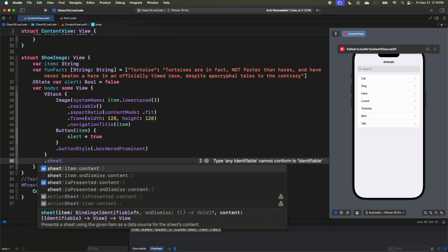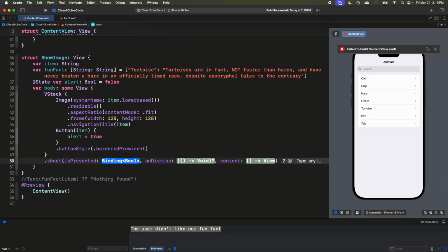But worth noting, sheets with items basically work very similarly to navigation destination, except they bring up a sheet rather than pushing something onto the stack. Okay, so sheet is presented with content, okay? And then there's also this fun on dismiss, right? So we can take a look at that too.